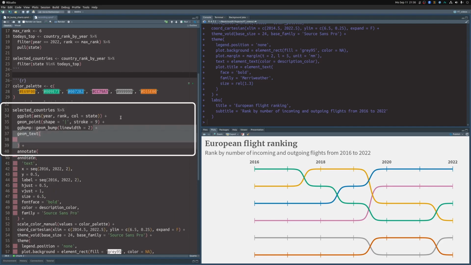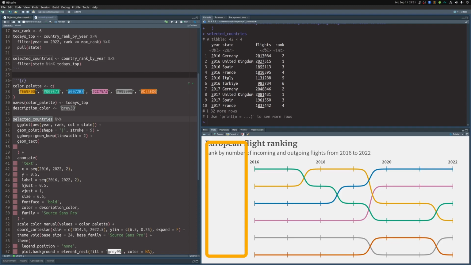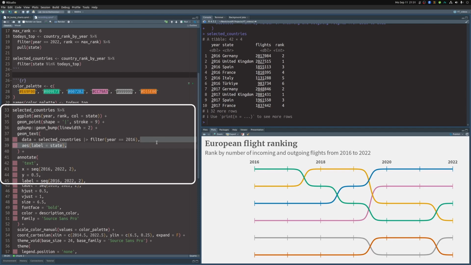Really, you just need to add a geom_text layer where you extract the correct labels from the selected countries. But on the left, you clearly only want to state labels that are in the order that they are in the year 2016, because that's the order on the left side of this plot. So in the data set of that text layer, you filter by the year 2016. Then the only thing that you still have to do is to specify the label aesthetic, because this one isn't specified at the top here. Everything else gets inherited from there.